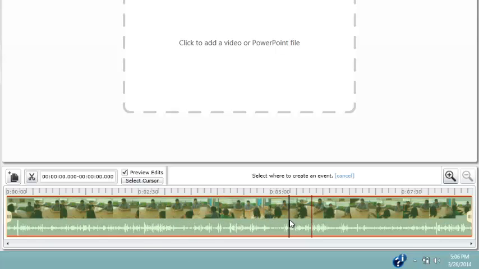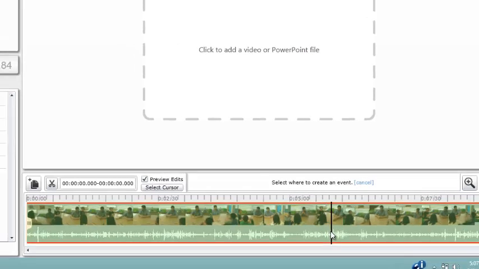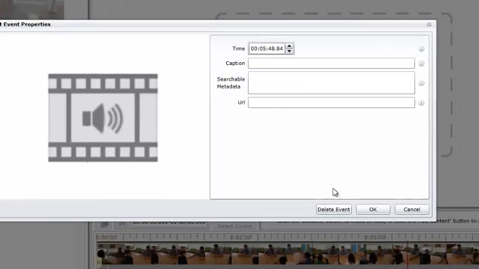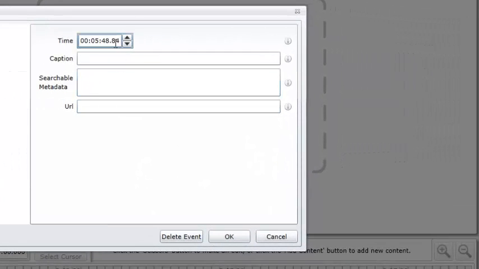Align the black line with the vertical red line. This is the exact point where you paused the video. Once on top of the red line, left-click your mouse. If done correctly, the Edit Event Properties page should automatically appear. If you are a little off, you have the ability to adjust the time at the top of the page. You also have the ability to create a title for your event.